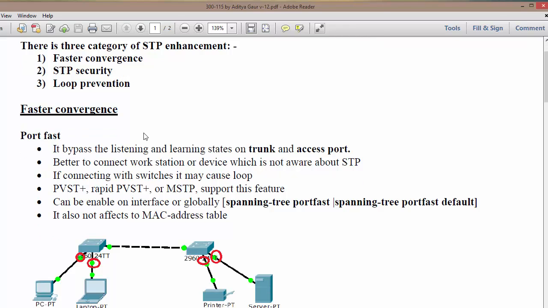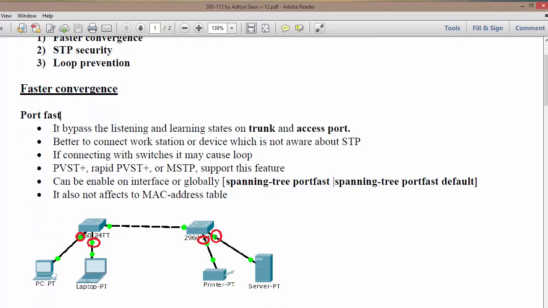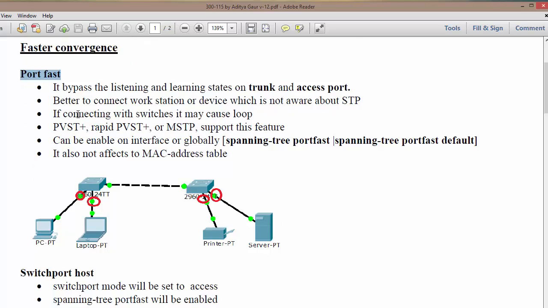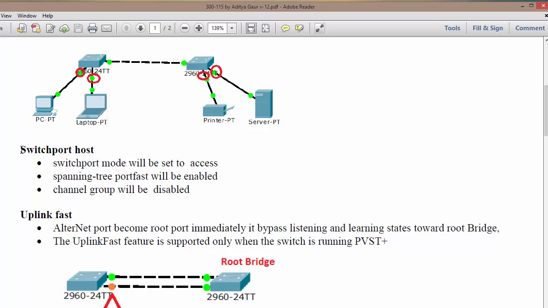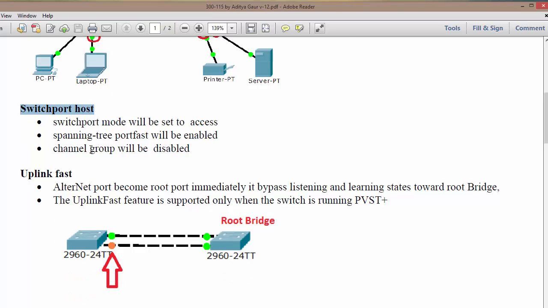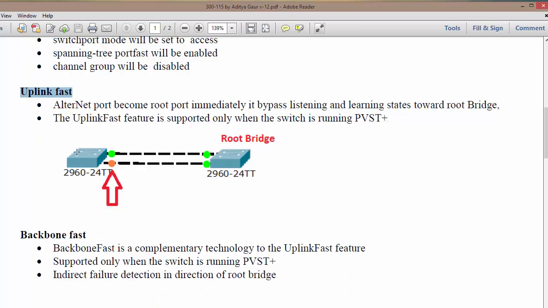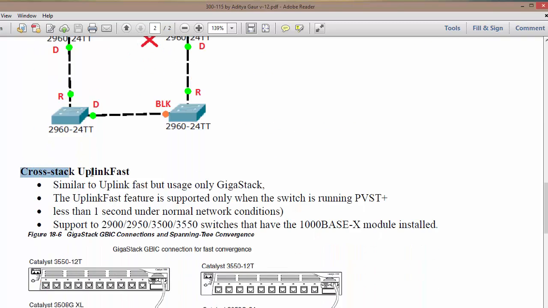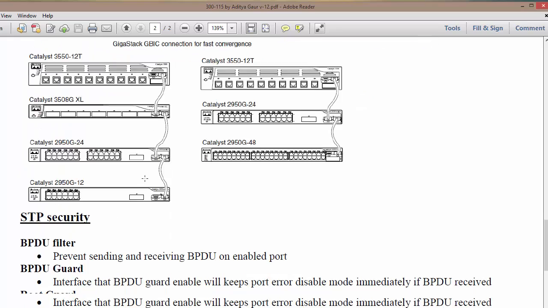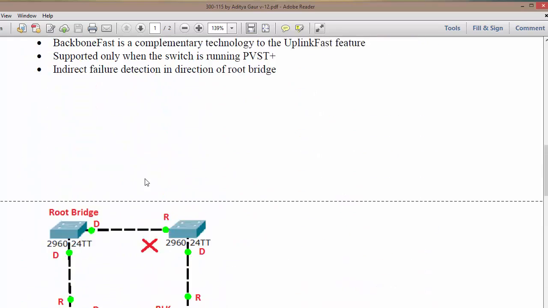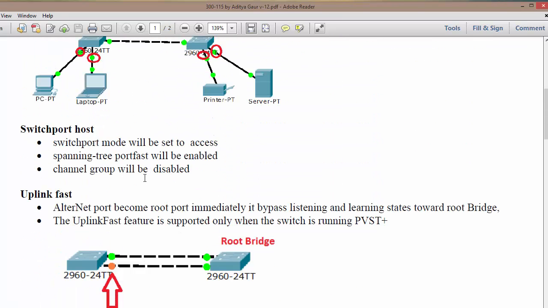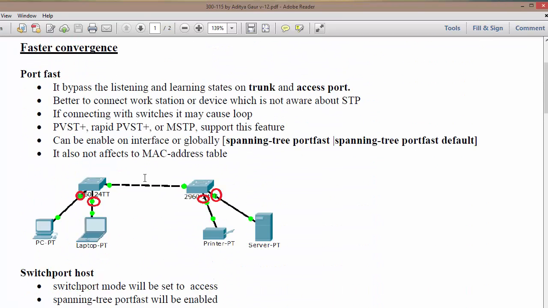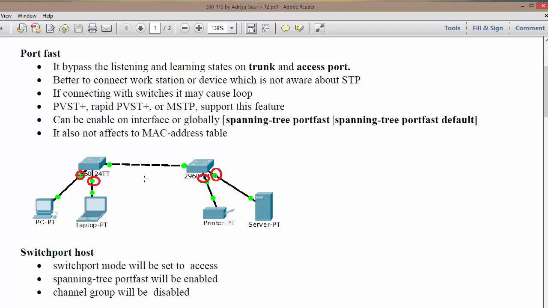In faster convergence, we have options. We can turn a particular interface on as a PortFast. We can configure switchport host, UplinkFast, BackboneFast, and cross-stack UplinkFast. So these are the features that we have. Based on these features, we can tune the topology for faster convergence, or faster transition of layer 2.